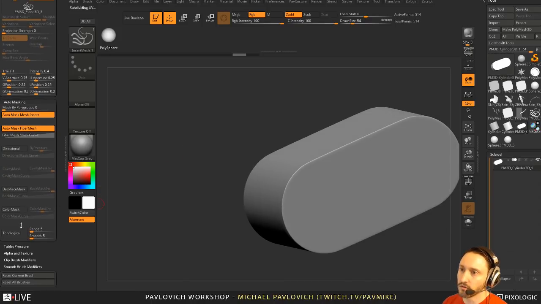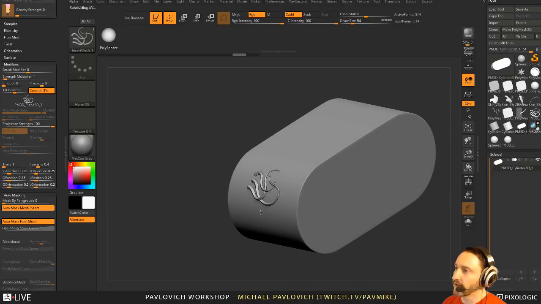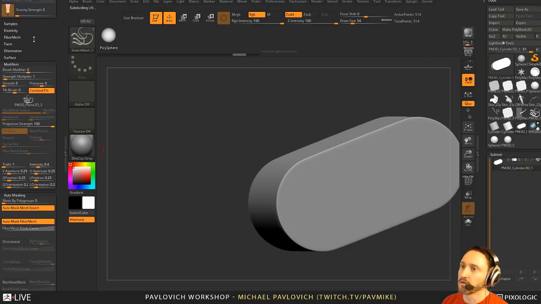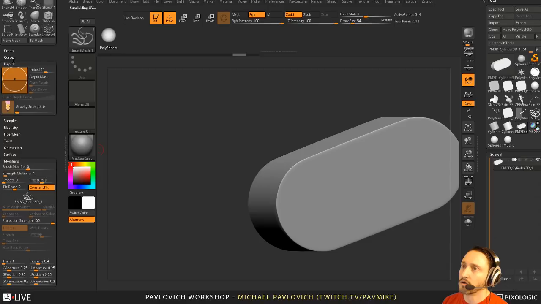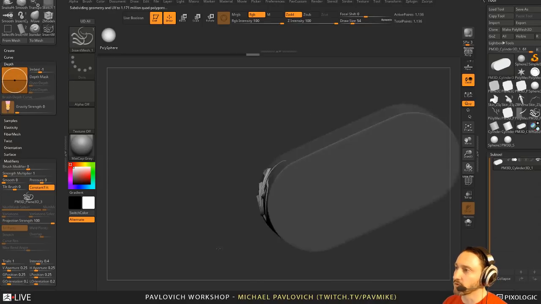And under modifiers here, we're going to do projection strength up to 100. And now as we drag that out, it's going to stick to the underlying surface. And let's play with that depth a little bit too. You can kind of embed it in our object as we drag it out.